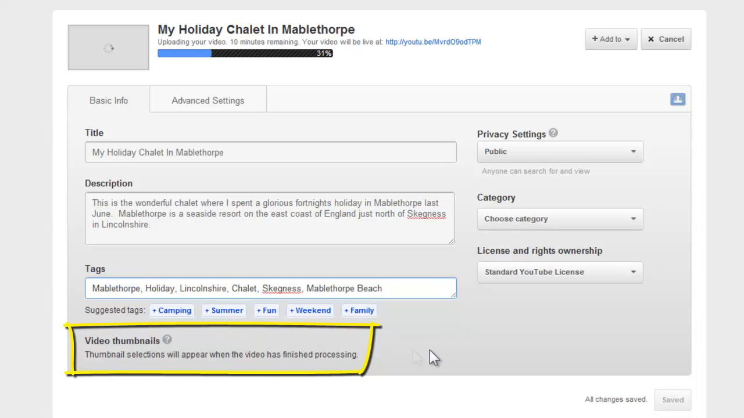Below the tags is the video thumbnail section, and once your video has completed uploading, YouTube will display 3 random stills taken from your video, and you'll be able to choose one to act as the picture in your YouTube listings.